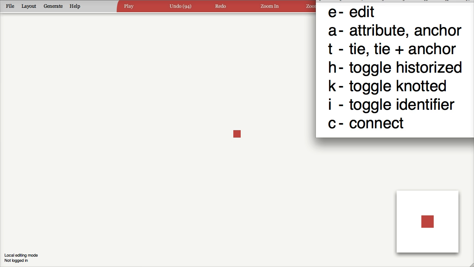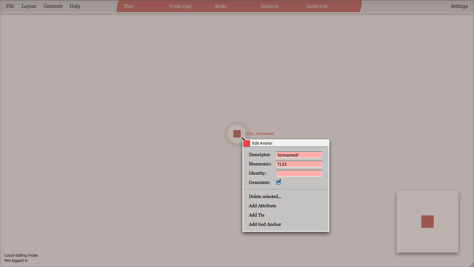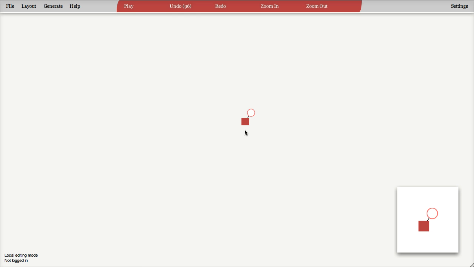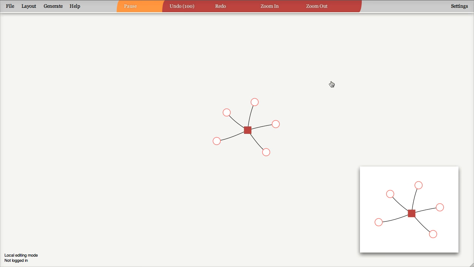The next button I want to look at is the A button, which adds an attribute. So if I hover above the anchor, I can either click this one and go down and add attribute like this to add an attribute, or I can just hover and press the A key a few times to add a few attributes.